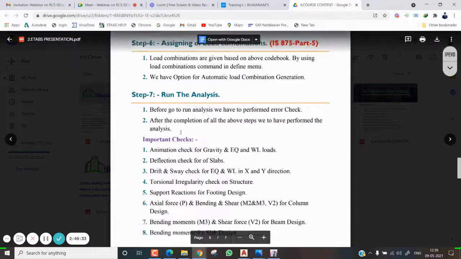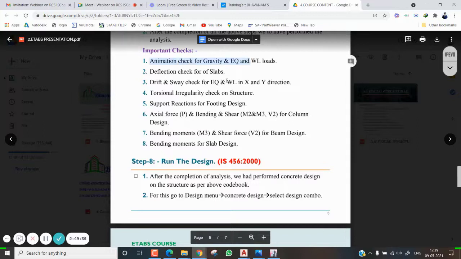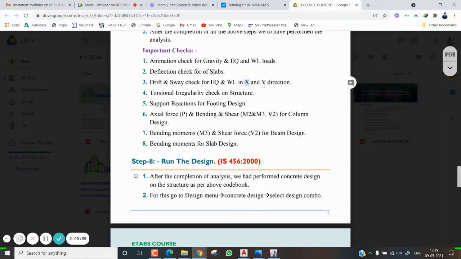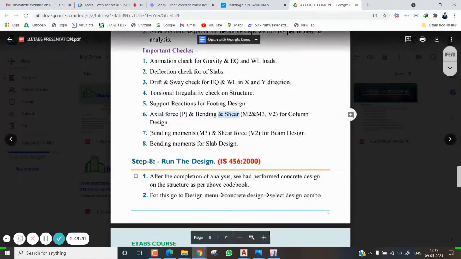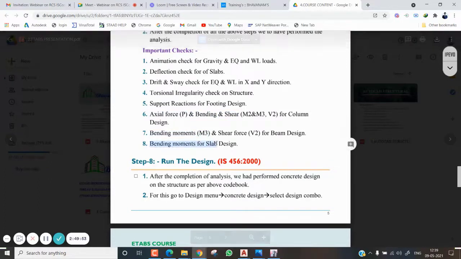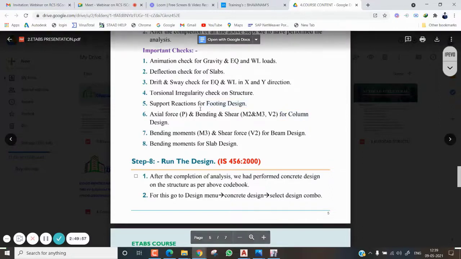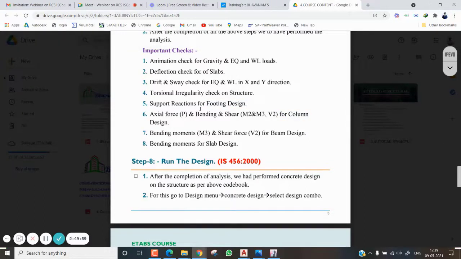Once you run the analysis, we need to perform some important checks: animation check, deflection check, drift and sway check as per the earthquake and wind load, IS code 16700, as per that we need to check, and the torsional irregularity check. If our building has a torsional irregularity, how can you rectify that? And axial force and bending moment M3, these are for the slab design, beam design, column design, how we can take this, and how we can study the story response plots, and how we can study the tables. Those all things we cover here.